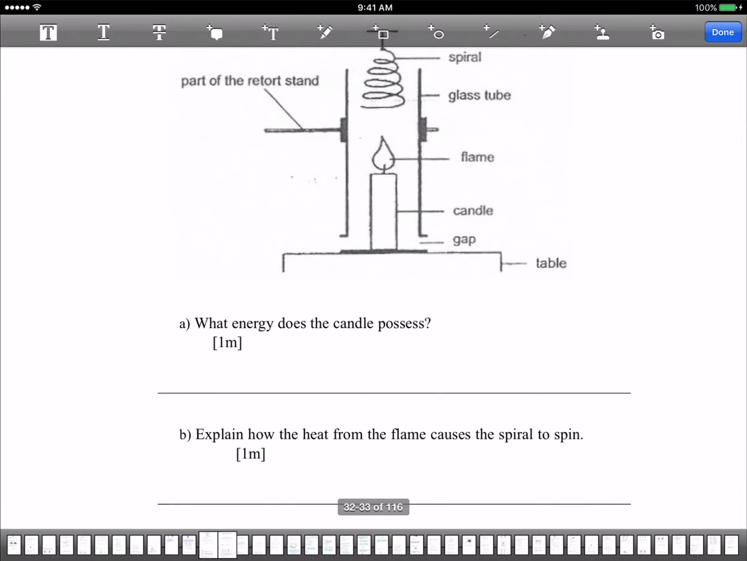Wait, listen carefully. This particular question, 80% of students get wrong. It looks very easy, right? 80% of the students get it wrong. So we're going to check first. I'm going to check everybody's answer.